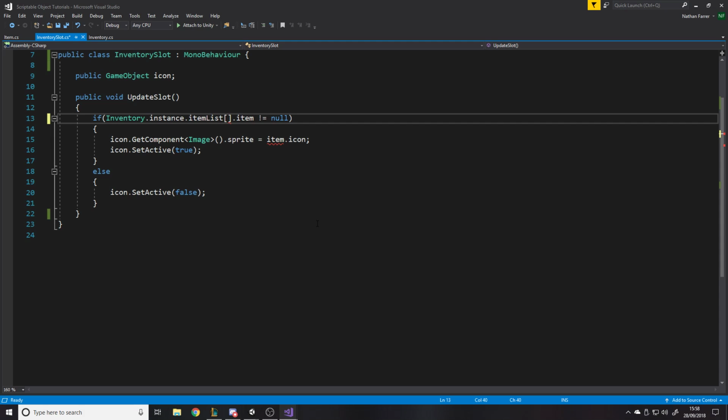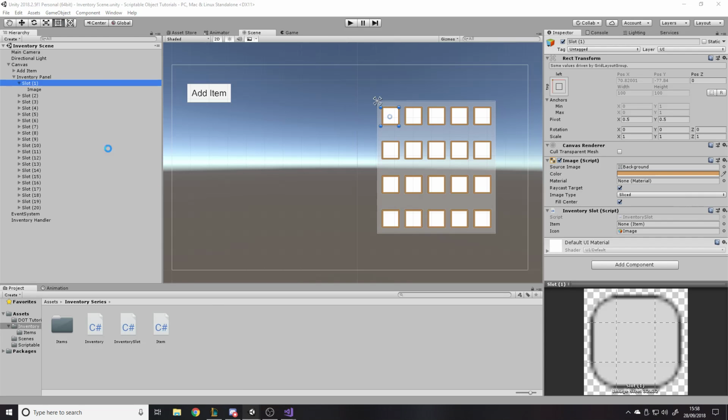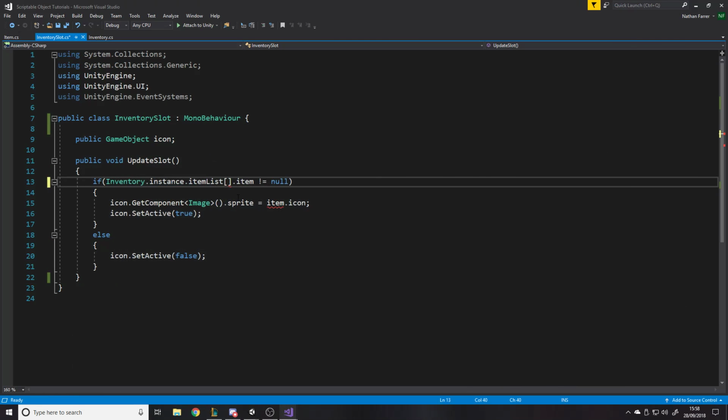The way we can know which slot this is without manually setting, like, this is slot 1, this is slot 2, is if you go into the hierarchy, you actually know by the hierarchy order. So inside inventory panel, there's the 20 slots here, and this is index 0, and that means we'll want index 0 from the list. So what we can actually do for that is we can say transform dot get sibling index, and that'll return, here we go, is it item?